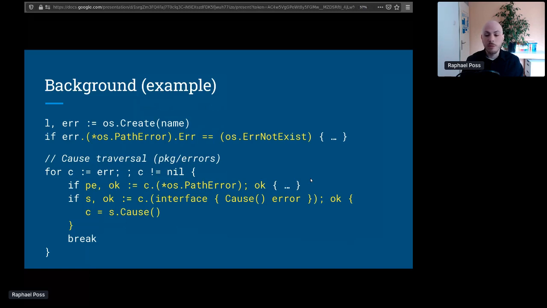If you are a user of that linked list concept, then you very often need to use a loop to access the different layers in the linked list until you find what you're looking for. Such a loop is now in the slides. There is an iteration across the Cause interface. And whenever you find what you want, usually inside the body of the condition, you have a break to exit the loop.